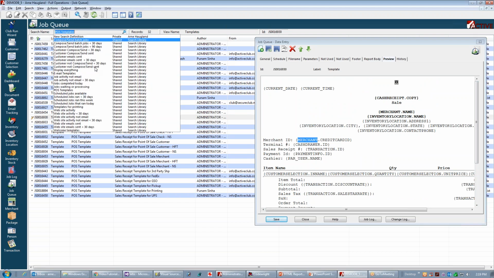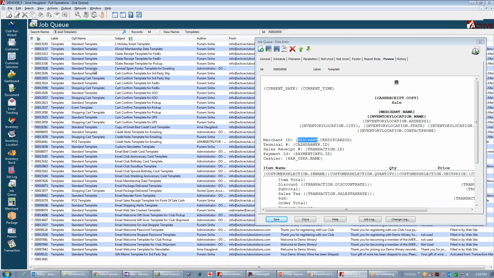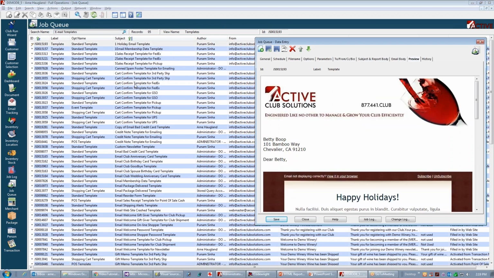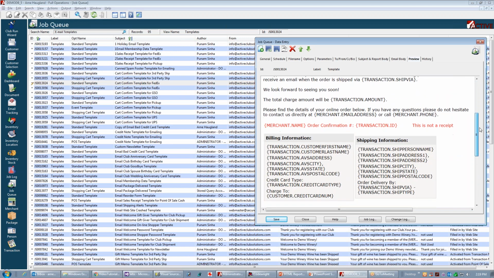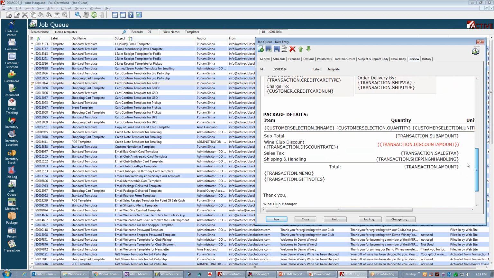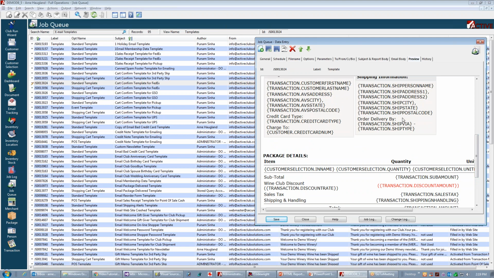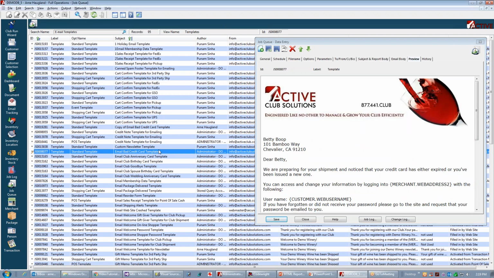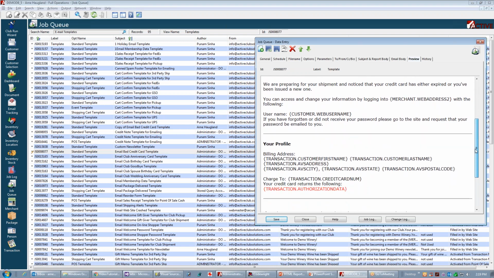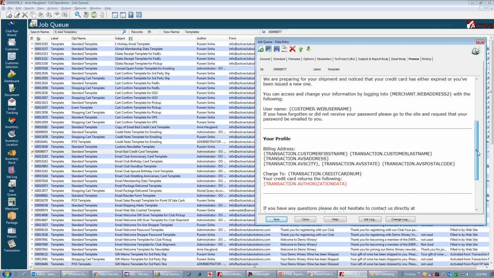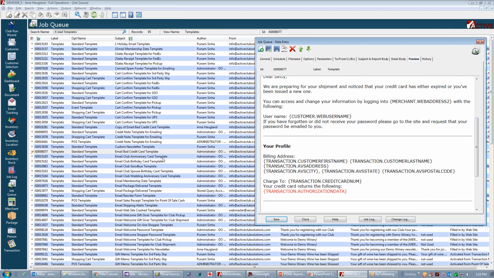Let's go and have a look at email templates. Here is one for the cart confirmation letter. This is a sale confirmation. These are used when the credit cards are processed post-sale. Here is a bad credit card letter. This is if you're doing a club run and you've got a card that doesn't go through, you can send this letter out. It'll get them to change it.